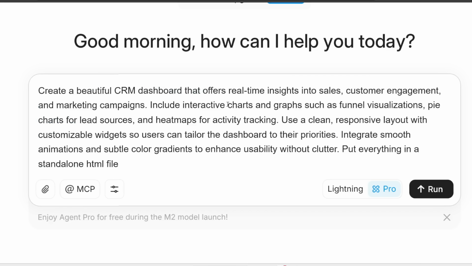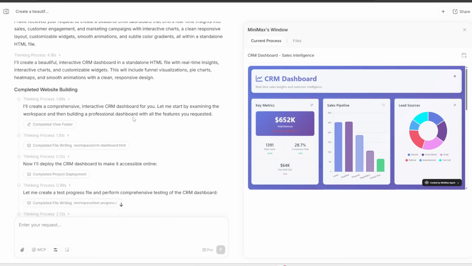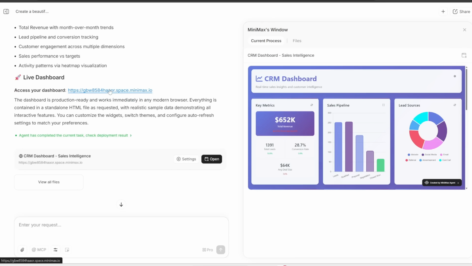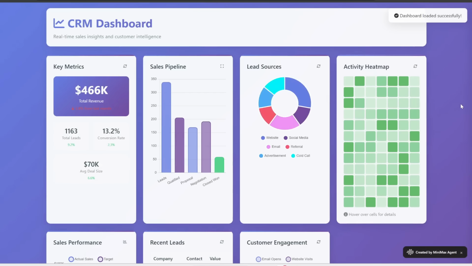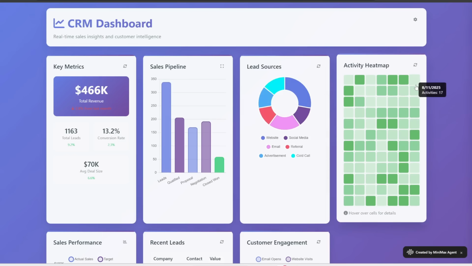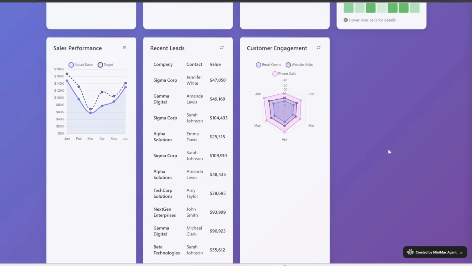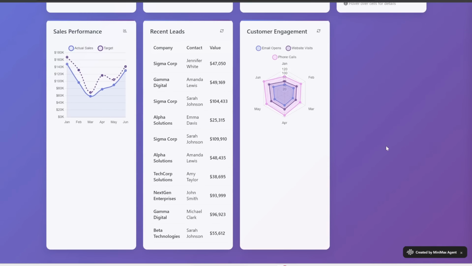Also, speaking of data, let's see if it can code up a CRM dashboard with all these different components. I wanted to include interactive charts and graphs such as funnel visualizations, pie charts for lead sources, heat maps for activity tracking, etc. Here's what we get. Again, if I scroll down, it gives me a link which I can click into, and here is our CRM dashboard. Everything is designed very nicely, everything just works, and I really love this activity heat map, and everything is responsive and formatted very well.